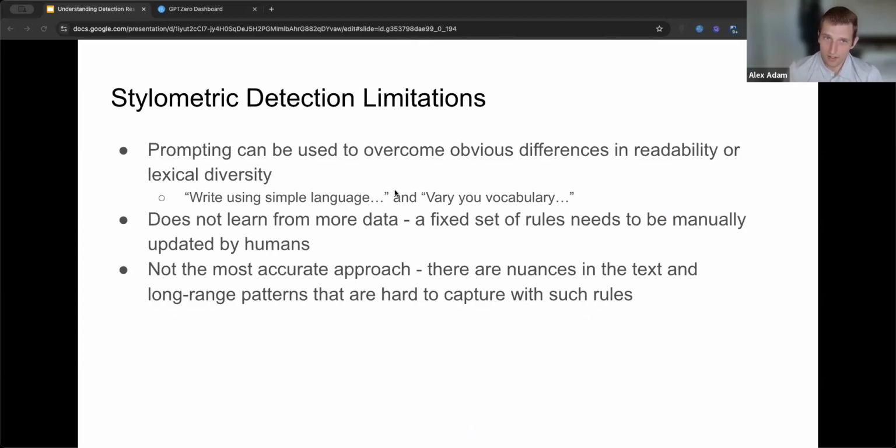And then stylometric detection also has quite a few limitations. So prompting can be used to overcome obvious differences in things like readability or lexical diversity. It also doesn't learn from more data. So you have this fixed set of rules that needs to be manually updated by humans somehow. And it's also not the most accurate approach. So there could be nuances in the text and long-range patterns that are just very difficult to capture with such rules.